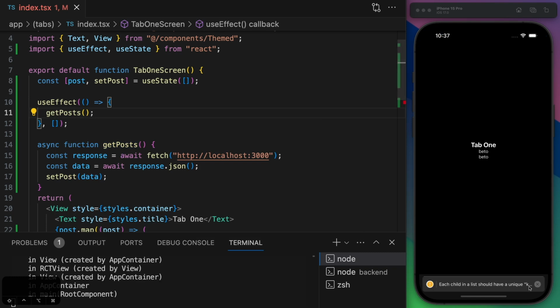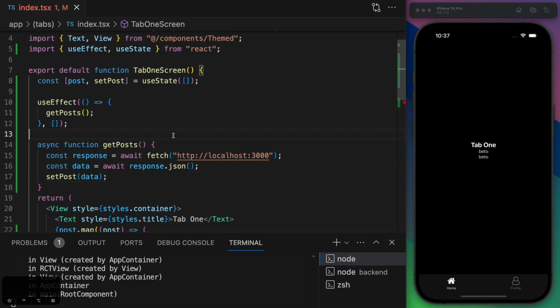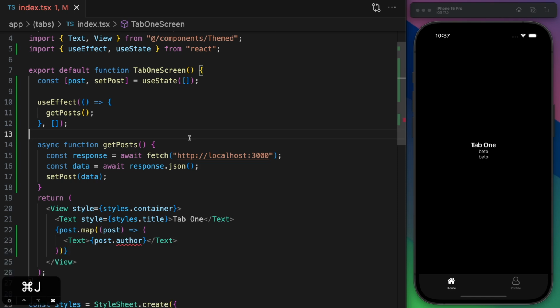Okay, and as you can see, I have a warning, but we can see the 2 authors that we are getting from our backend, which means this is working. But of course, this is also showing us that handling this kind of stuff directly in here is a pain. So that's why we need to use Redux RTK Query to handle this fetching.